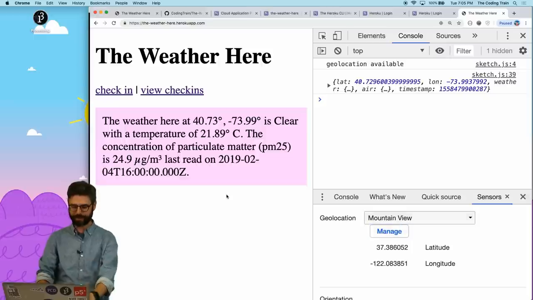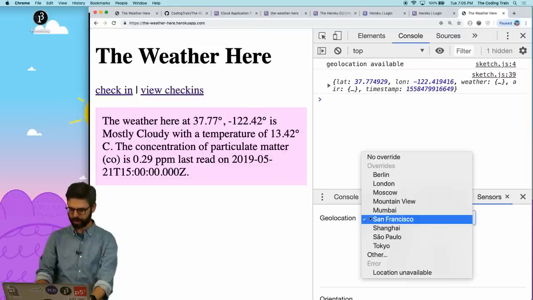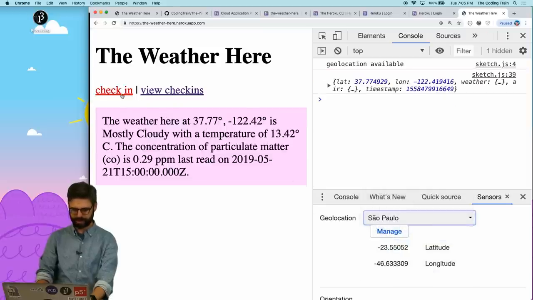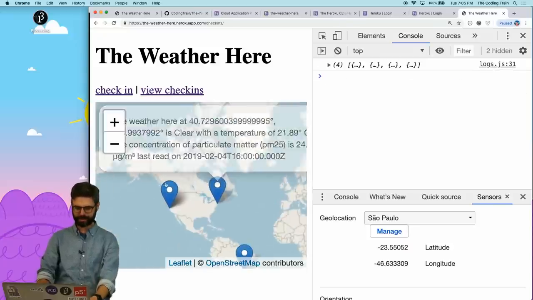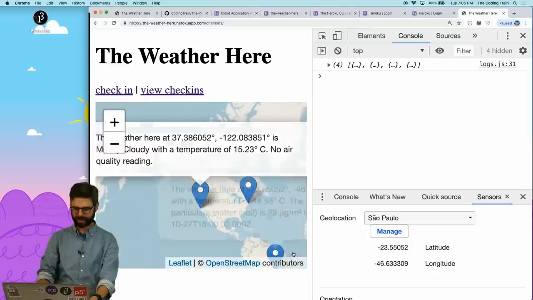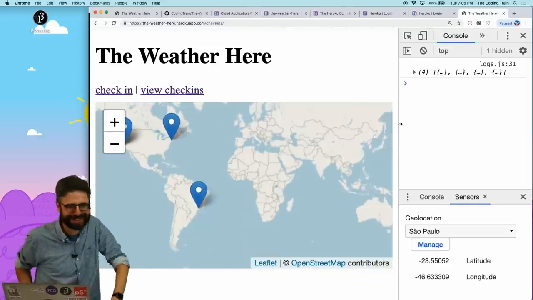Once again, I can go to Mountain View. I can hit refresh to check in. I can go to San Francisco. I can check in again. Ooh, I can go to Sao Paulo. I can check in again. I can view all my check-ins, and there they are. Everything is here, and the app is working. Kind of can't believe this actually worked.